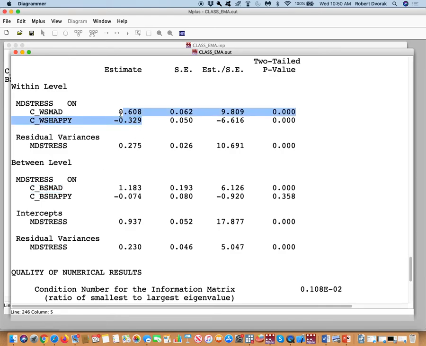These up here are relative to yourself. So when your anger is 1 unit above your average level, your stress is 6.608 units above your average level. And when your happiness is 1 unit above your level, your stress is 0.329 units below your average level of stress, right? Does that make sense?